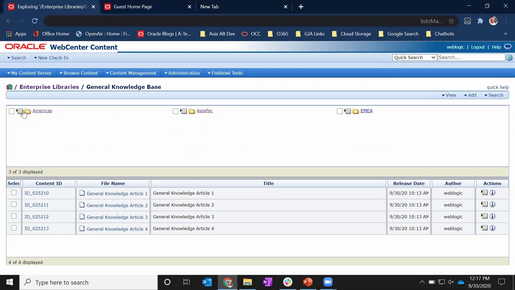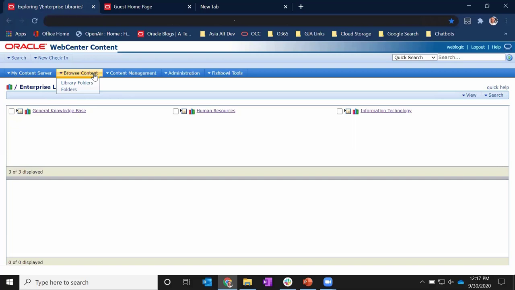The navigation also lets you run back this way to get back to the root if you don't want to go back to the browse drop-down option.